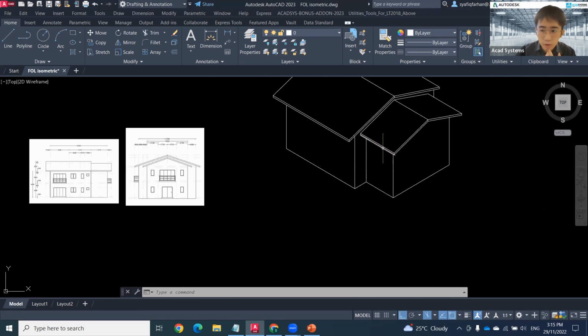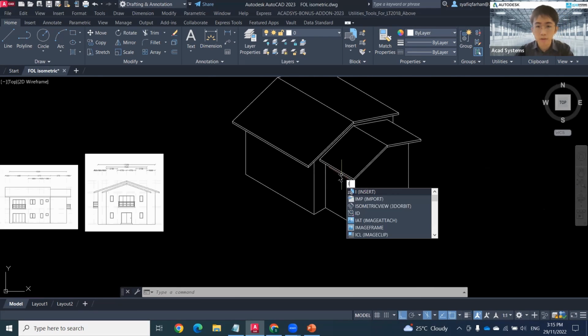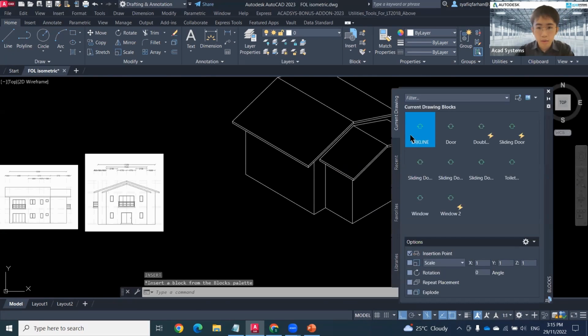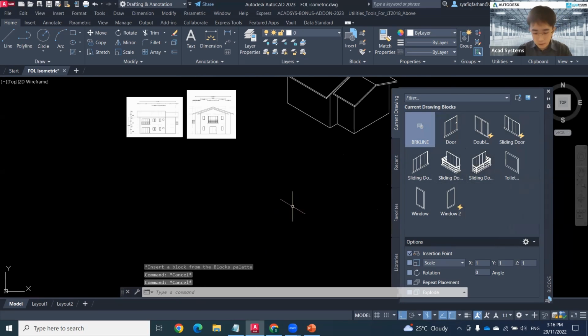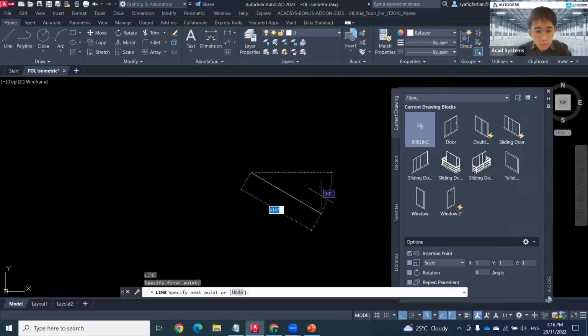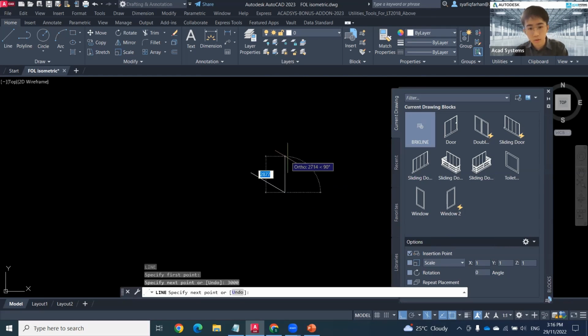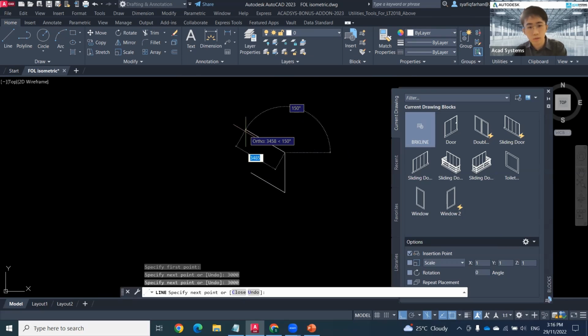So let's move on. We can type I for insert. And we can go to the block. And this block, I already drew it because we don't have enough time. So I will teach you how to draw a block. Okay. First, you need to draw an object like 3000.